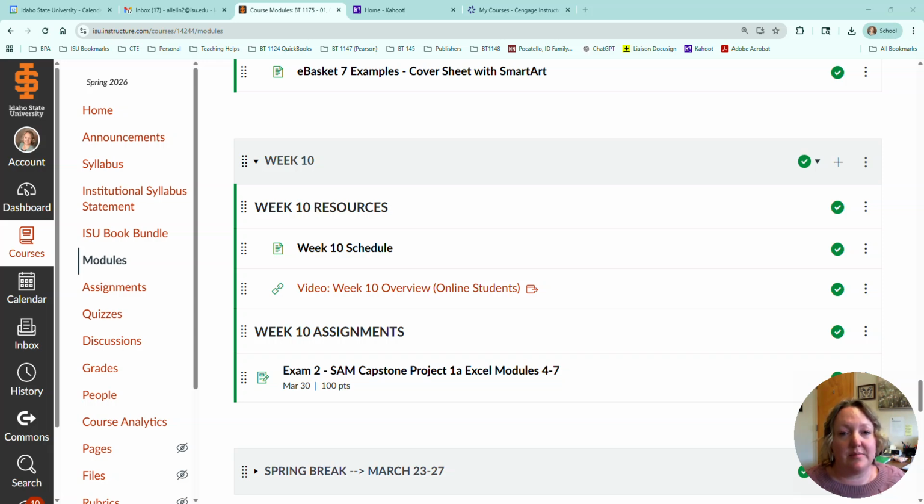A couple things happening this week. We have some really nice weather in the forecast. I hear, or they're predicting that it's going to be in the mid to high 70s, which is mind-blowing.